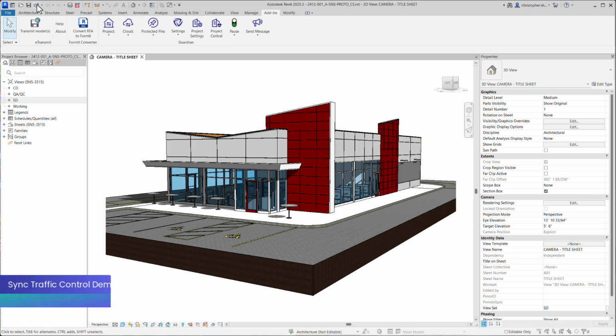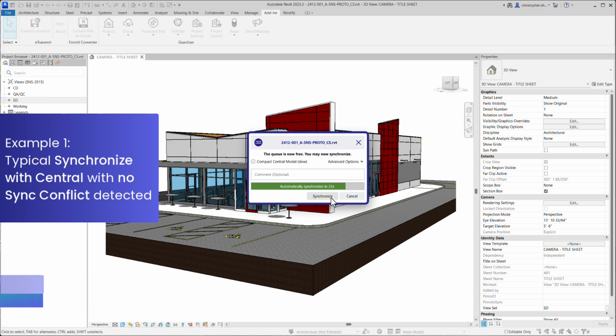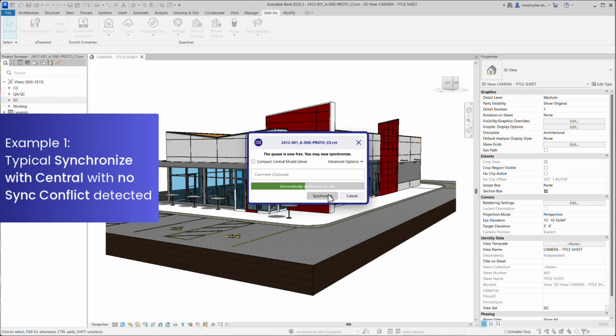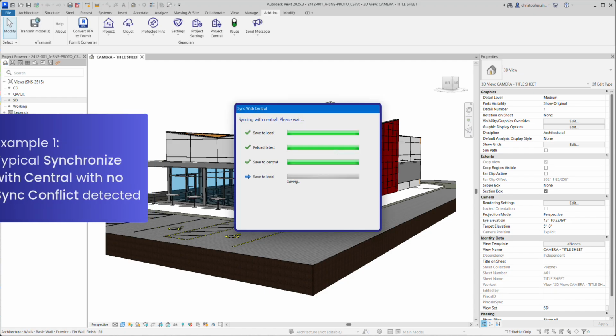To demonstrate the sync traffic control in practice, the Sync with Central command is executed. As shown, Guardian will check if other users are syncing, and since no one else is syncing in this demonstration, the user will be prompted to proceed to synchronize. By default, Guardian will pre-select all of the advanced options.